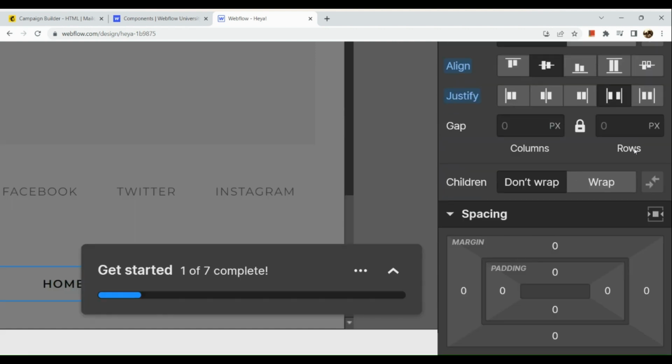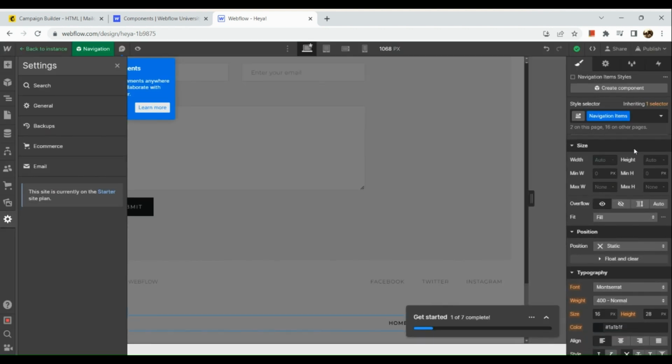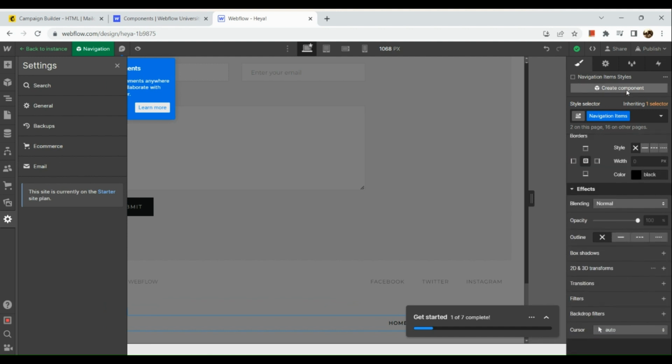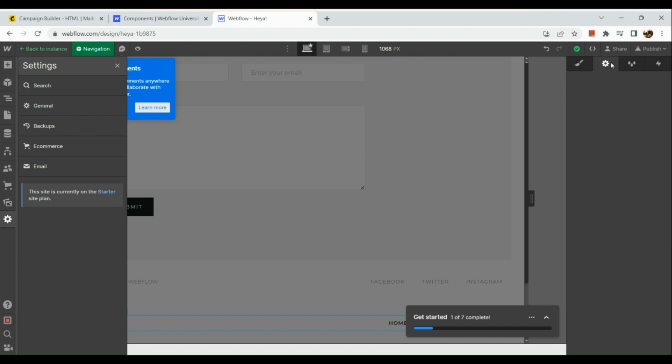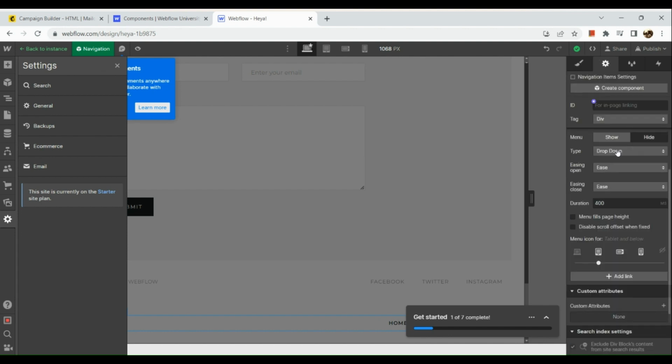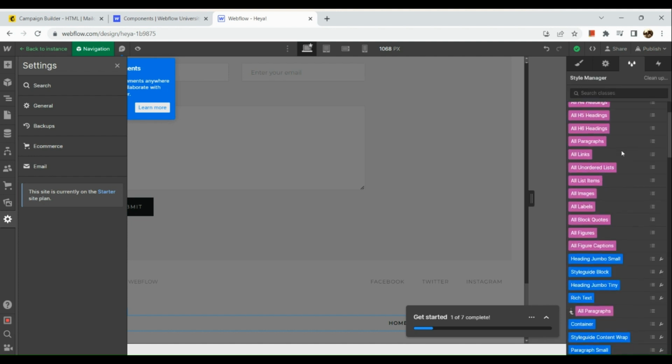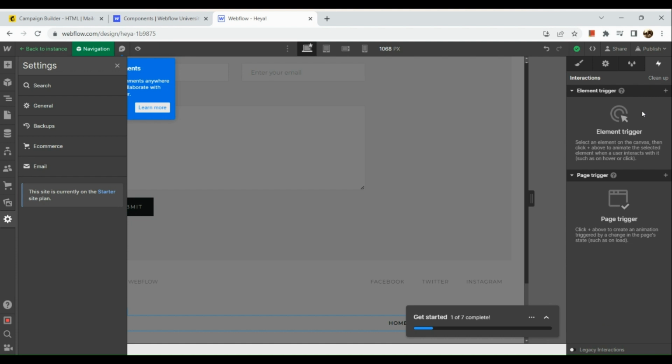Okay, so here in the left hand section, this is where you can edit the styles of your components, basically. So you just need to go to the edit section. Here you also have your settings, and we have our style manager as well. There you can see the codes of each of the items. Okay, now lastly, we do have our interaction section right here.